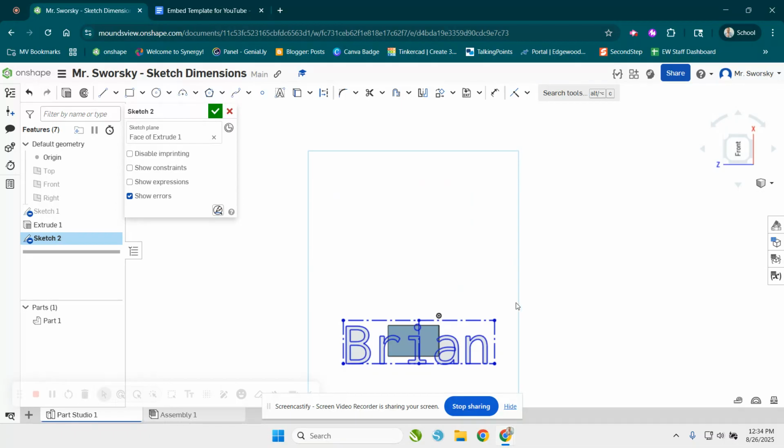Now, I want to resize it. It's too big. This is where I can use one of my previous skills. I can use the dimension tool to do that. So I'm going to dimension this. Click on the dimension just like you do with your shape, and I'm going to dimension this. Well, obviously it's way too big.